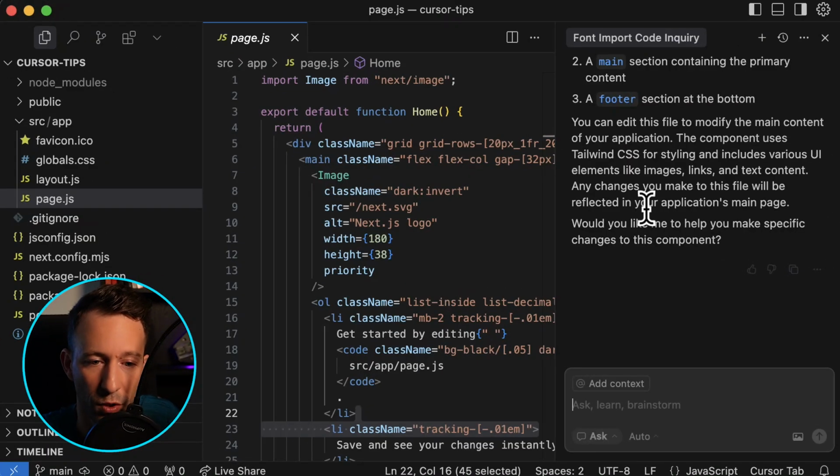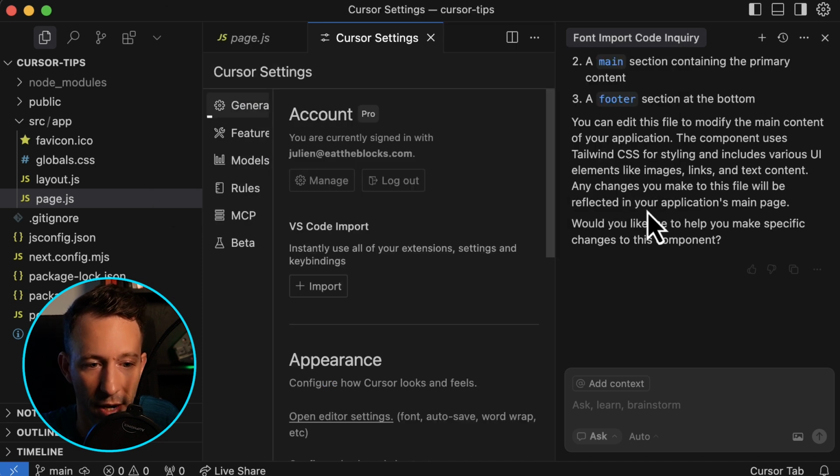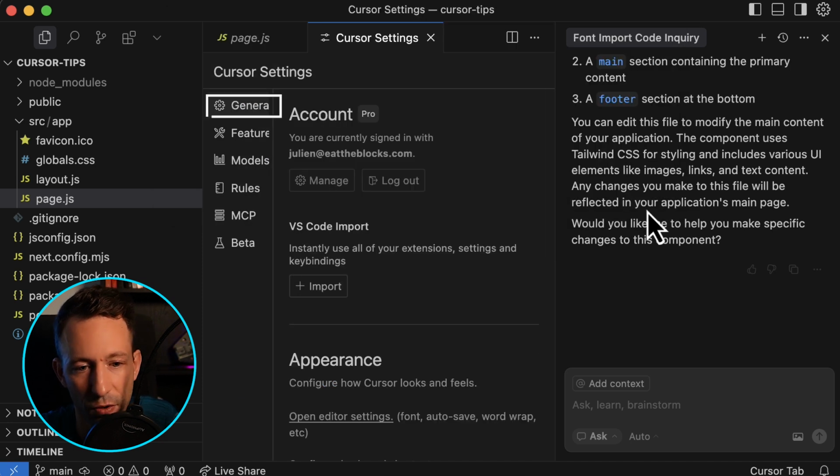My next tip is to import your settings from VS Code. This is useful if you were using VS Code before. So you go to Cursor Settings, General Menu, you click here, and you can import your VS Code settings as well as all your extensions.